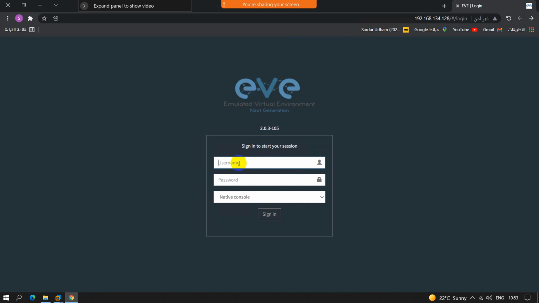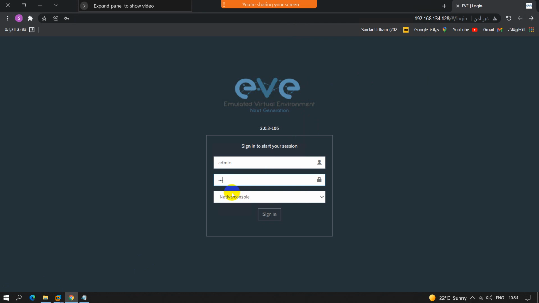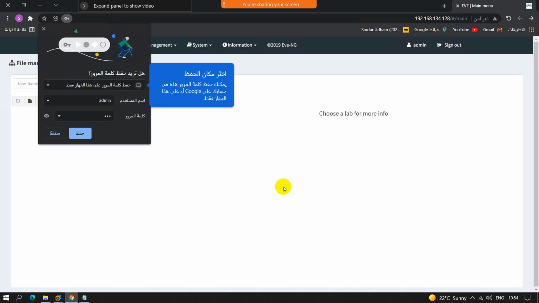Now keep in mind the username is different here, admin, and password is similar, EVE. So let me write down this for you. So for EVE-NG, CLI username is root and password is EVE, and for GUI username is admin and EVE. This is the only difference. Okay, and type here EVE, and there are 2 options available, HTML5 and native, it is up to you, both are okay, and click sign in.